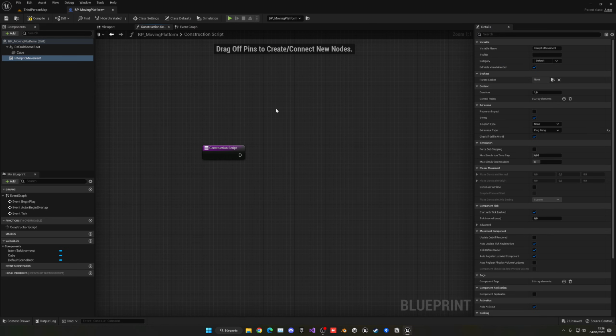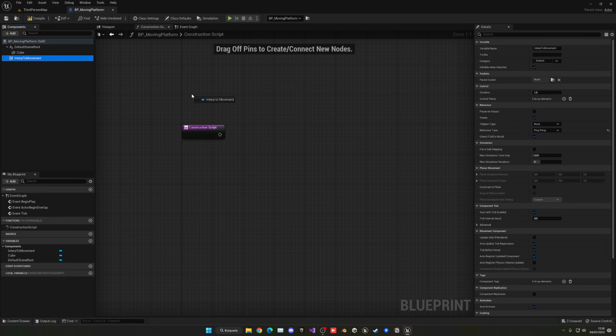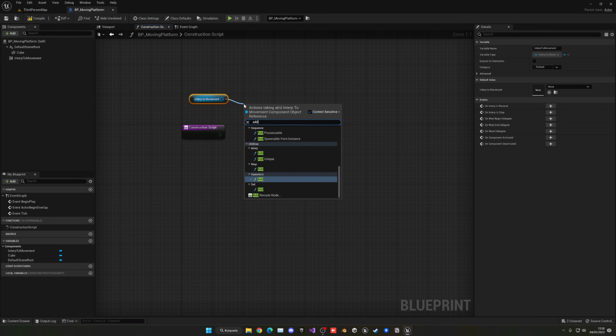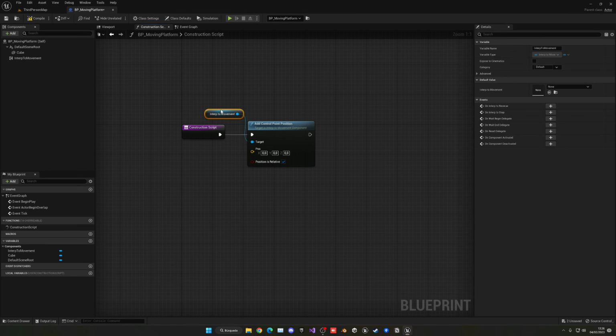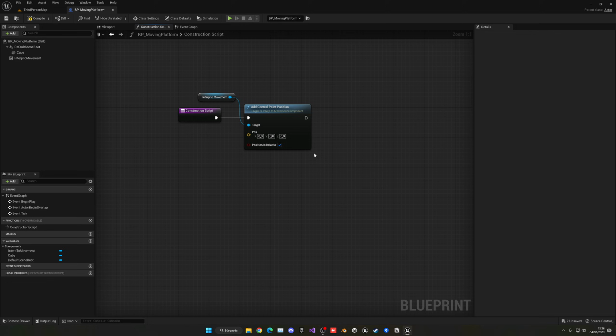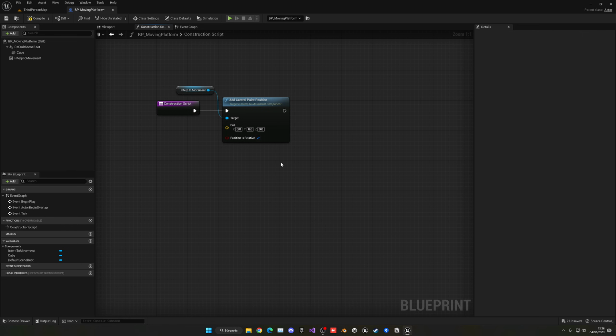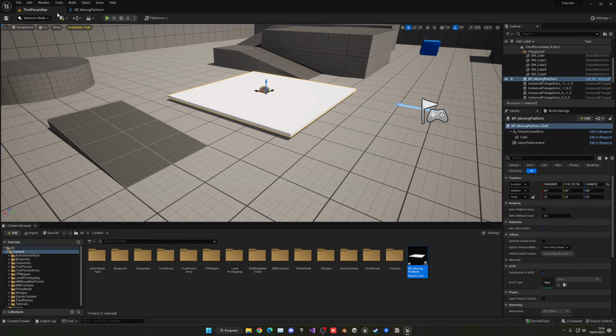Okay, so we can go into the construction script and then drag the interpolate to movement component, and then let's say add control point, and there we go. So control point position, and then we can put this here. At the start, again, we always need to make sure that position is relative is ticked, and then the start position will be 0, 0, 0, as I explained before, because we want our position to start here.